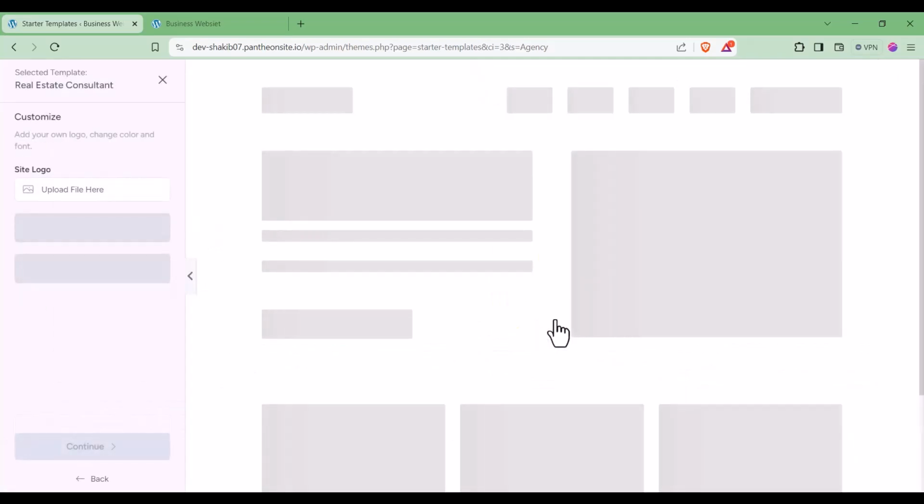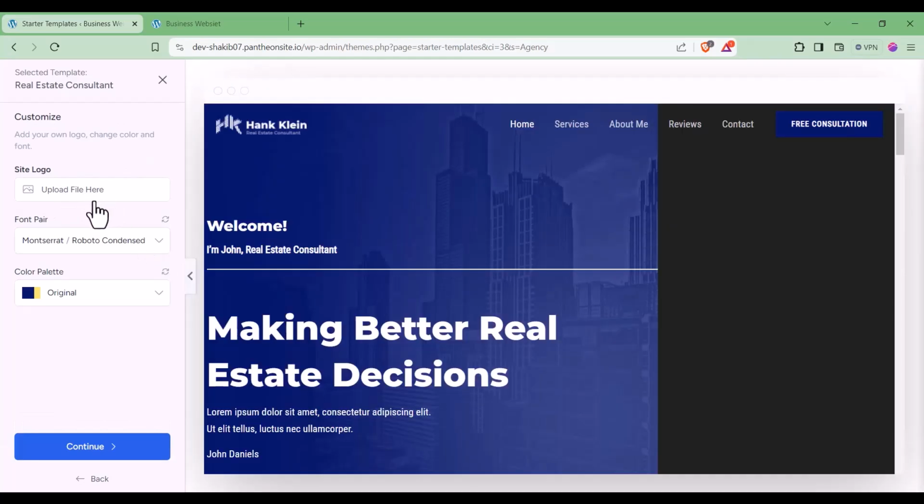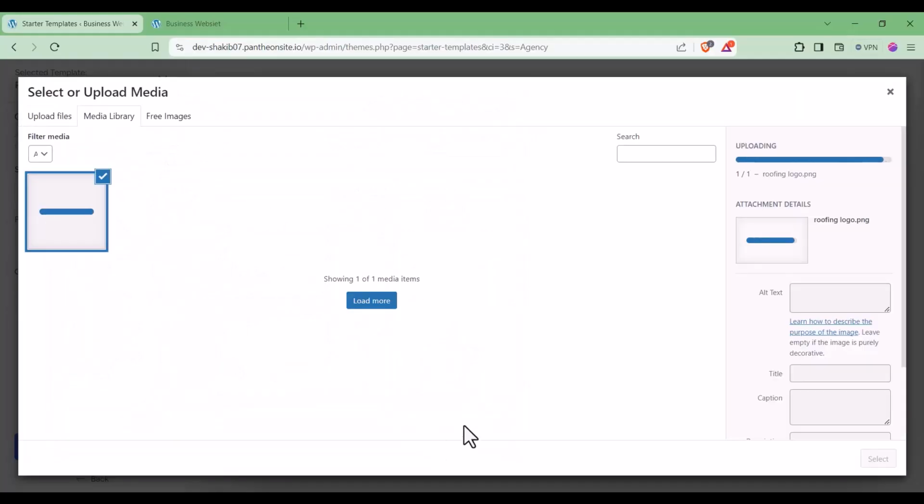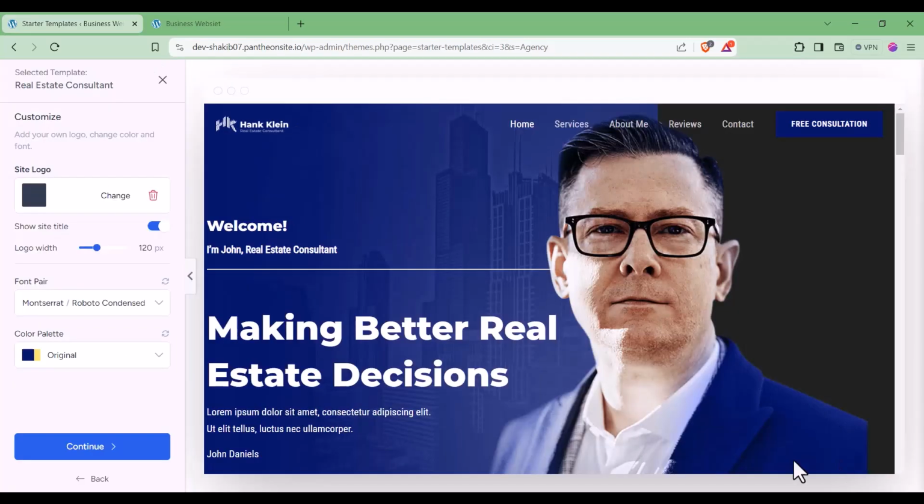I click on the demo. I have to upload a logo. You can upload your logo. I'm putting my one. This is the logo. I select this, and then you can select the logo width and then click continue.